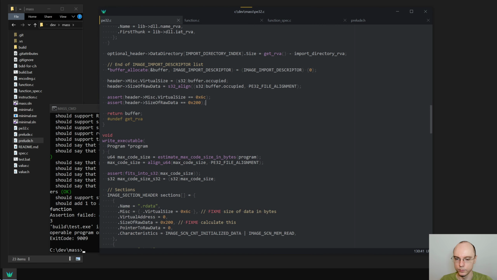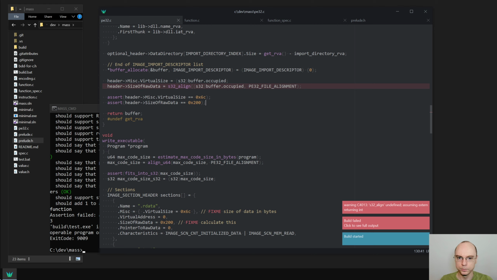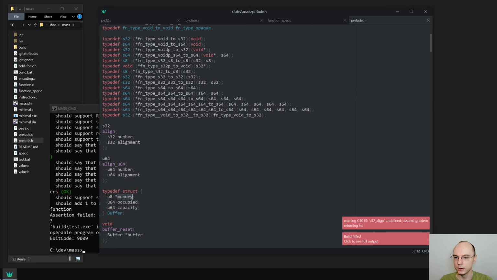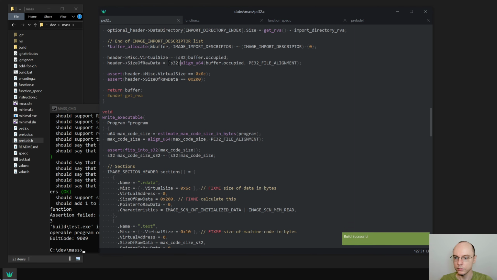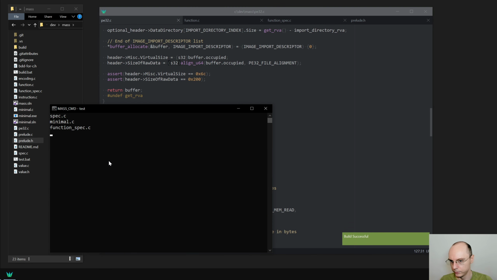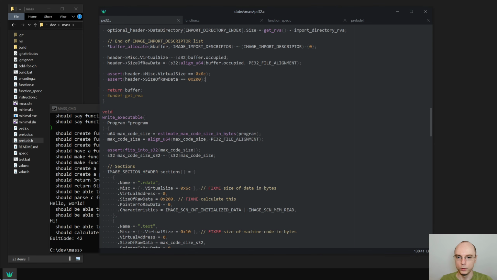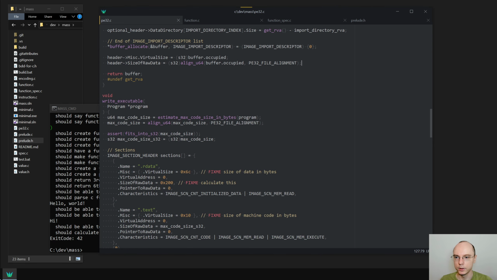Okay. Let's see. Did I call it something else? Well, I guess it's align U64 I can use. Align U64, and then I'll test it. Okay. Looks good. So we are doing correct calculations.